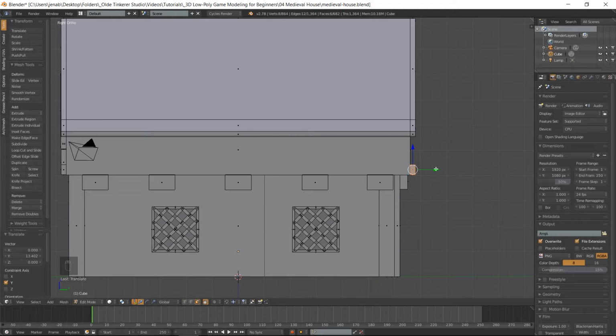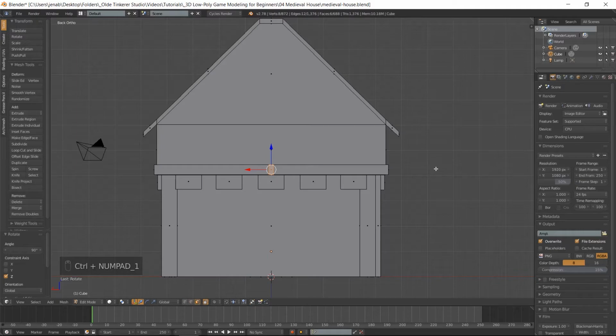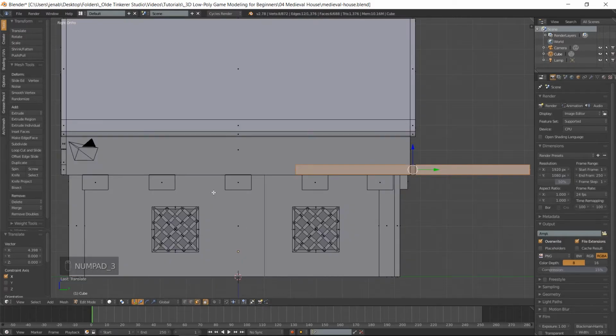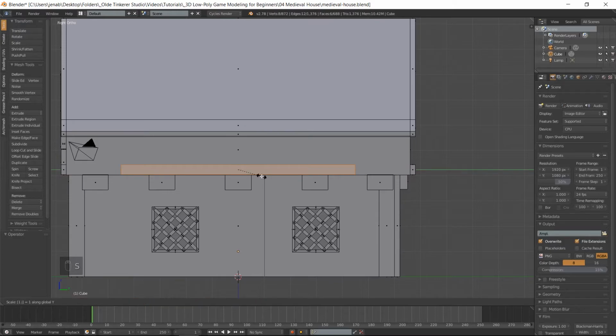Then duplicate the cube using Shift D. And rotate the duplicate around the z-axis 90 degrees, RZ 90. Then go to the back view, which is Control and 1 on the numpad. And use the manipulator and move the duplicate along the x-axis until it is flush with the rear horizontal cube. Then go into the right side view, which is 3 on the numpad, and center the duplicated cube. Then scale the cube along the y-axis, SY 1.5.